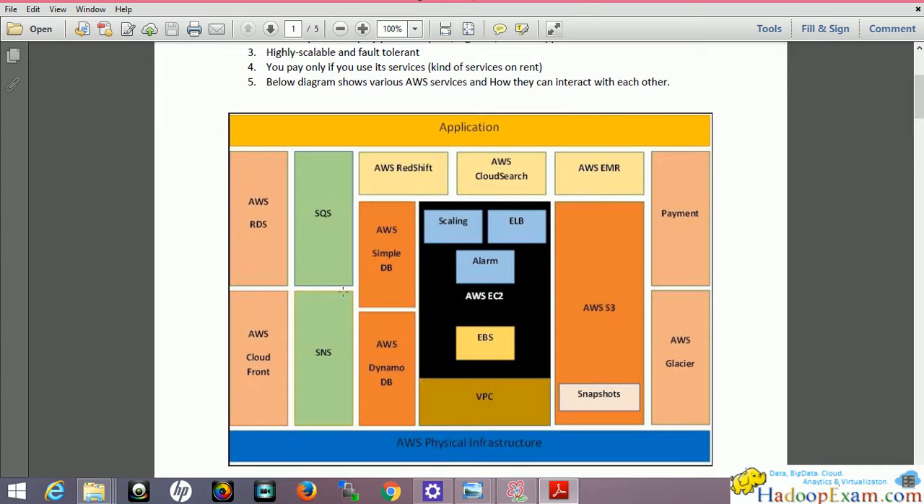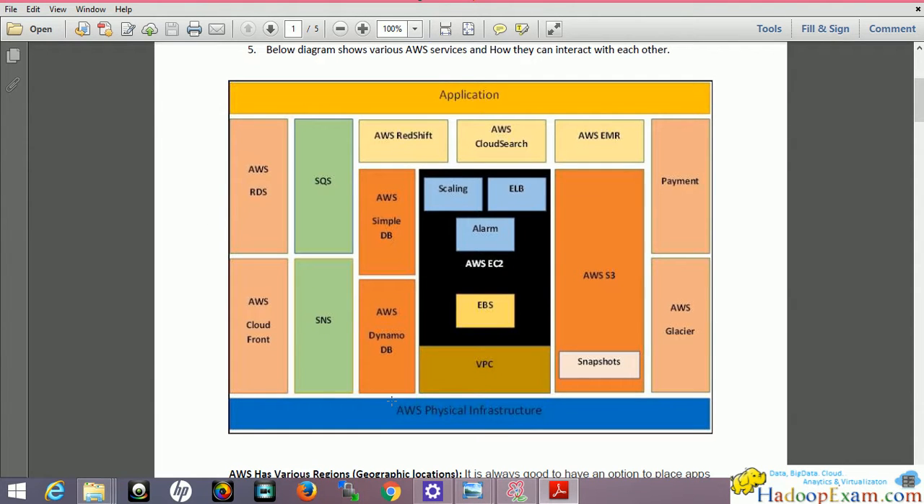So this is the image which is in the PDF I'm going to share with you. In the description section of the video you can get the download link for this PDF. So this is what we were discussing. This is AWS infrastructure. Here is the VPC, Elastic Block Storage, EC2 instances you are going to create, and scaling is provided: auto scaling and ELB, elastic load balancing.